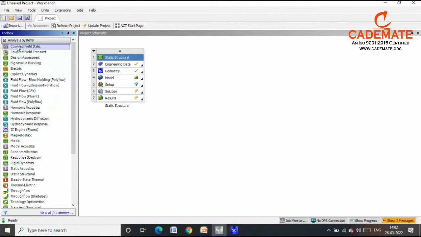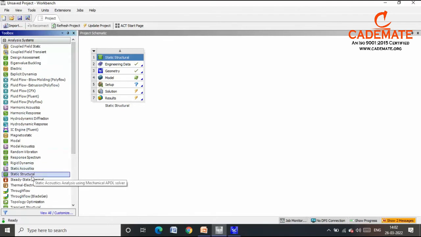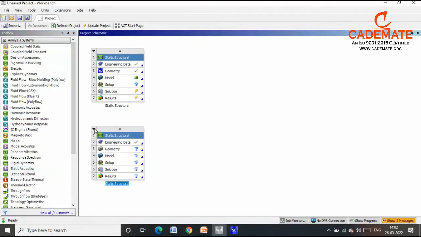Here we can see that we have some field statics and explicit dynamics, electrical, IC engine modules, fluid modules, and static and thermal modules. For using any module, we just have to double click on that module and it will appear in our workspace.